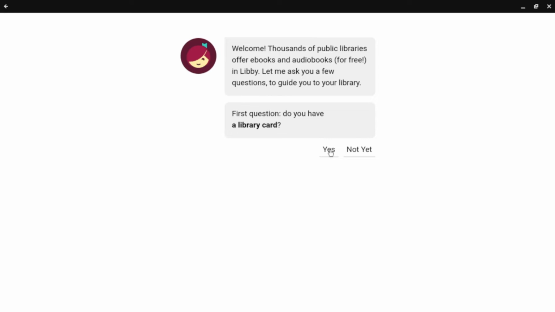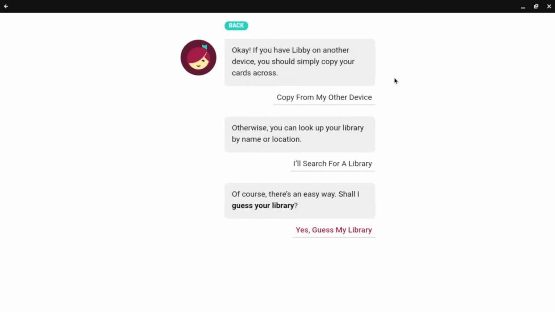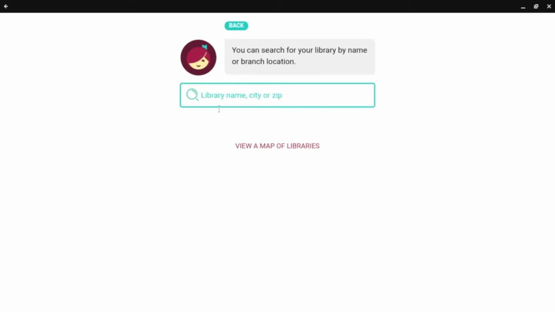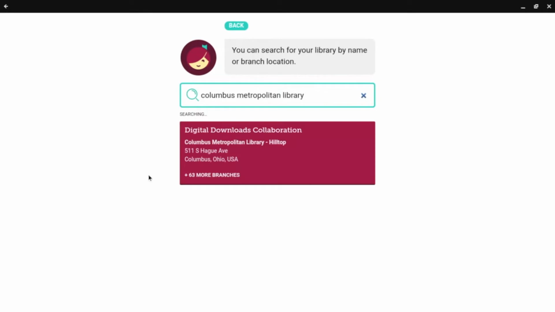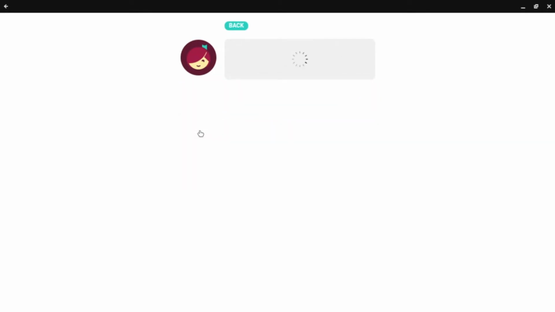Okay, now we have our library card, so we're going to go ahead and select yes. So this screen comes up next, and it asks you to identify your library. We are going to go to the middle search for your library choice, and then if you are a Columbus Metropolitan Library member, the Dublin Library, then type Columbus Metropolitan Library. If you typically go to Northwest, then you're going to want to type in Worthington Libraries. So once you see your library, tap on it.